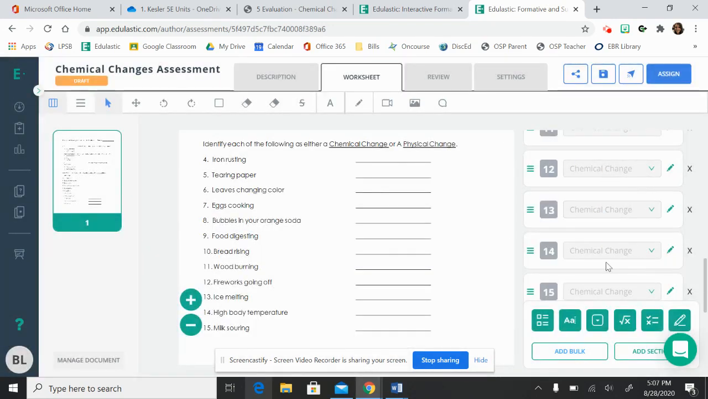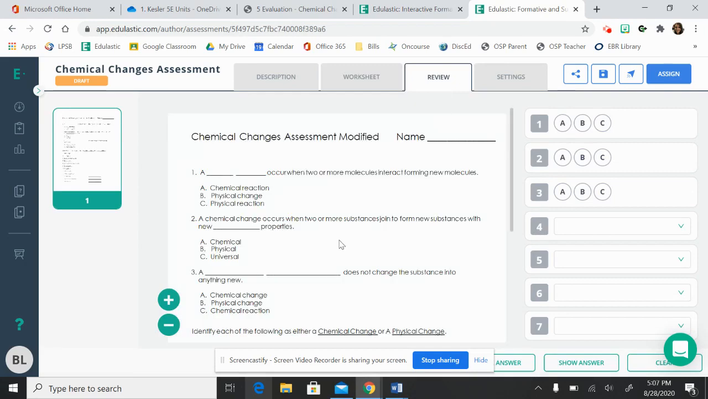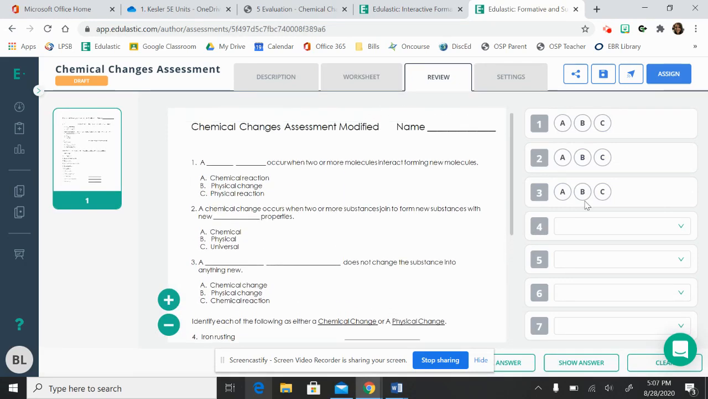I've got all of mine and it's ready for the kids. And so what I'm going to do is I'm just going to go to the review page, and it just shows me what it'll look like when the kids get to it.